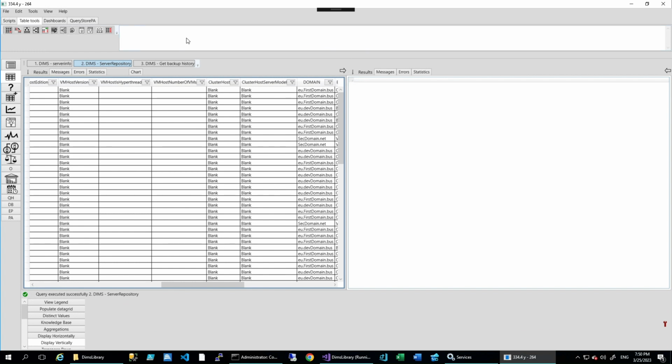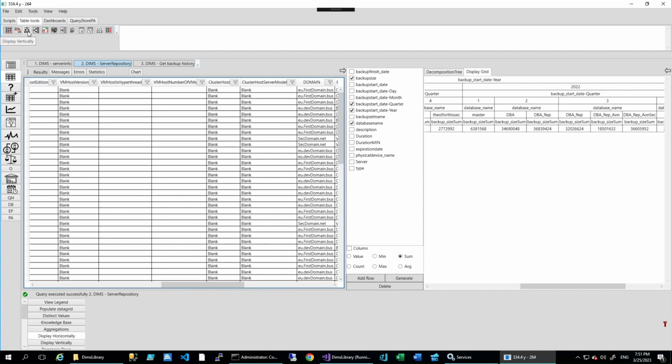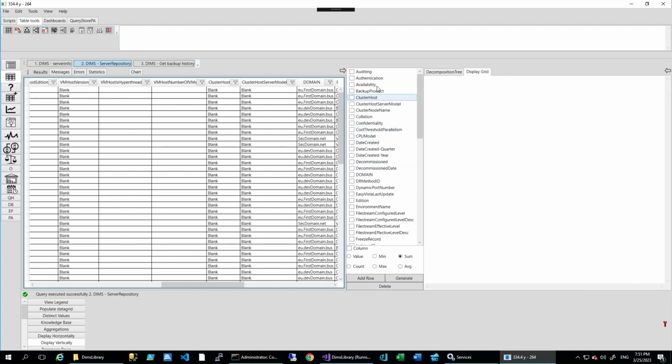and I will choose not horizontally, I want vertically. We'll delete because we want to start with fresh column names and fresh information, and we'll choose date created. We said that we want it by year, we want it by quarter, and we'll choose server. Let's group also by domain.